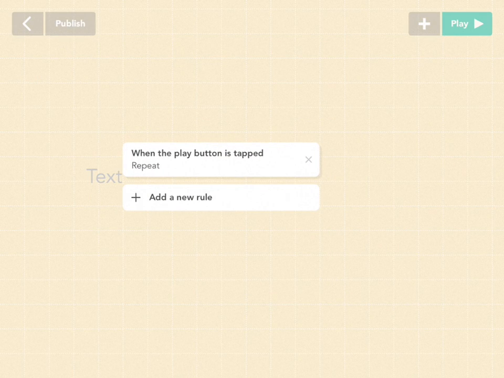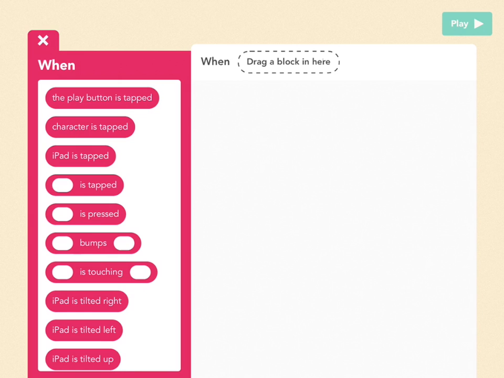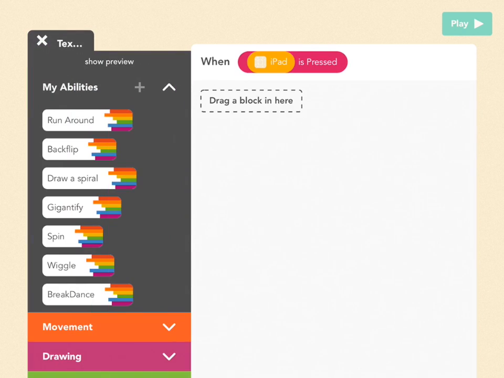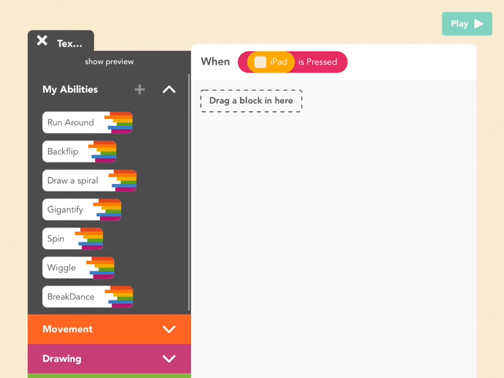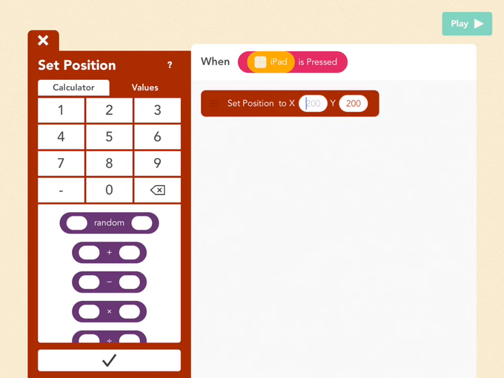And then for our next rule, add a new rule, and let's pick when iPad is pressed, which is actually under more. So find blank is pressed, and then tap iPad, and then press check on the bottom. So to be where my finger is, we're going to have to set position, which is under movement, the red tab. Pull out set position, and now we have to find the last touched X and last touched Y.